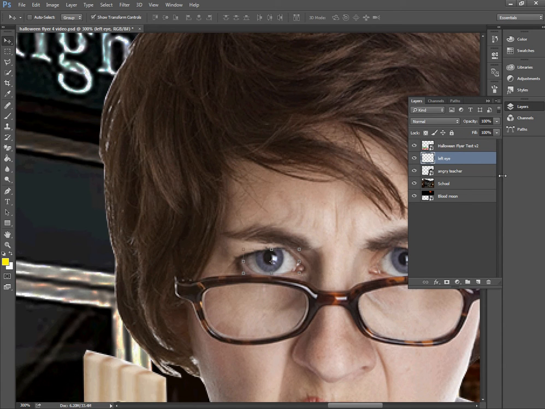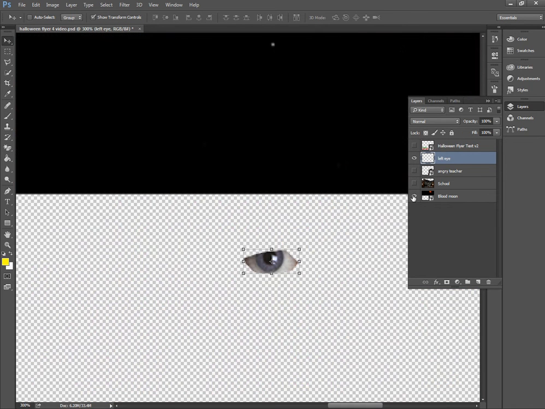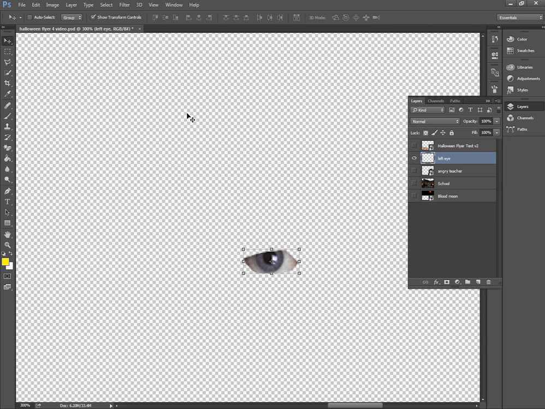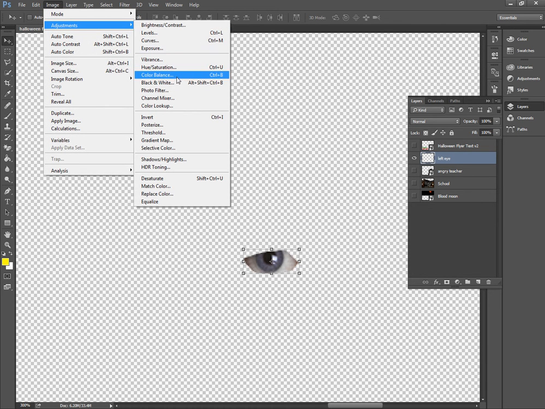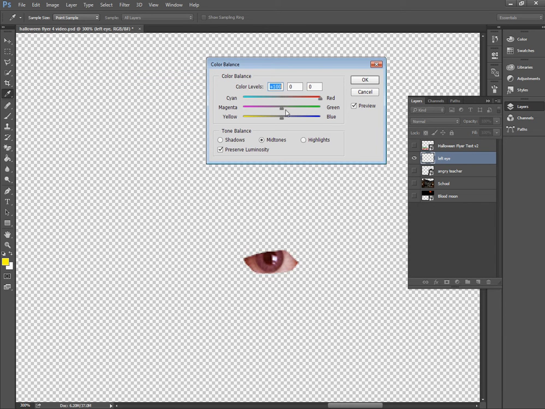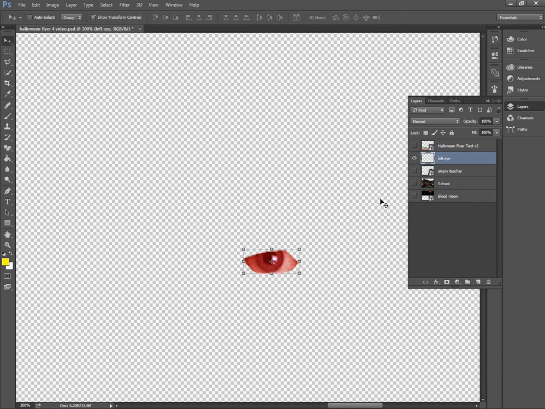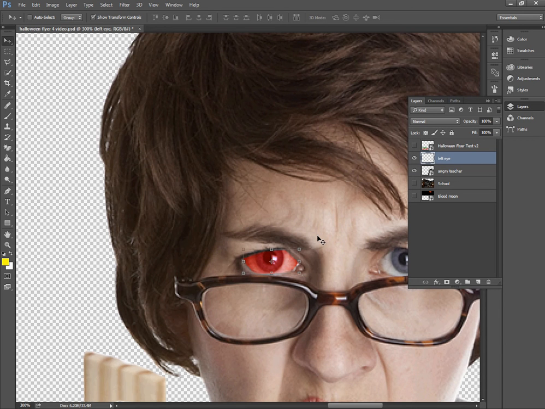Now, because the left eye is now on its own separate layer, I can edit it all on its own. So if I go back to image and back to adjustments and back to color balance, drag that right up there, those right two down there, that gives me a bright red baleful eye, and I can click OK and bring the teacher back in, and she now looks like she has got an angry baleful red eye. And I've now created an additional layer with just that left eye on so I can edit that one.